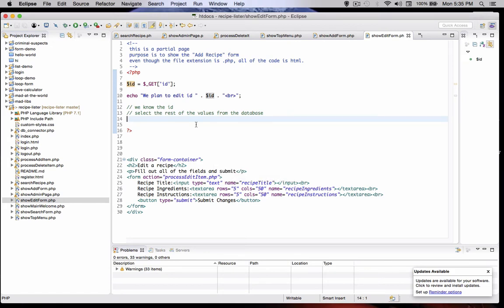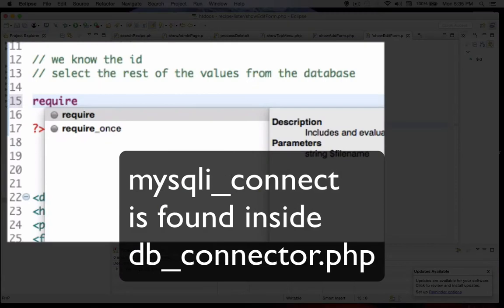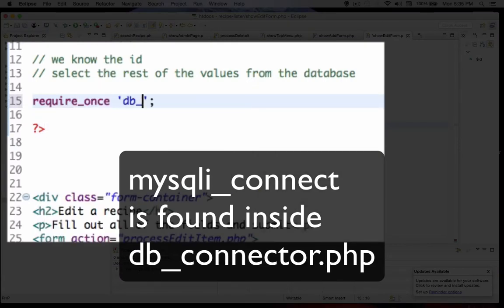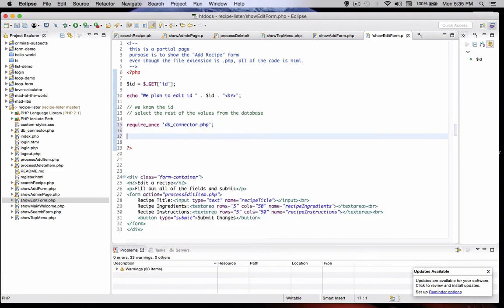Okay, so you're going to watch. I'm going to show you how to do it. First of all, we're talking to the database, so we're going to need the require_once command. The command that I've used in previous videos was this file called dbconnector. And now I'm going to make a connection with the database.